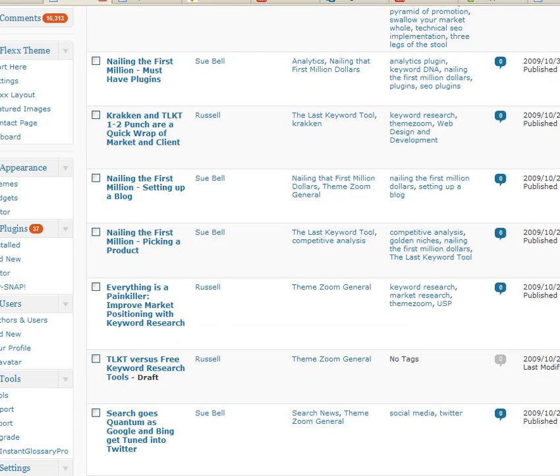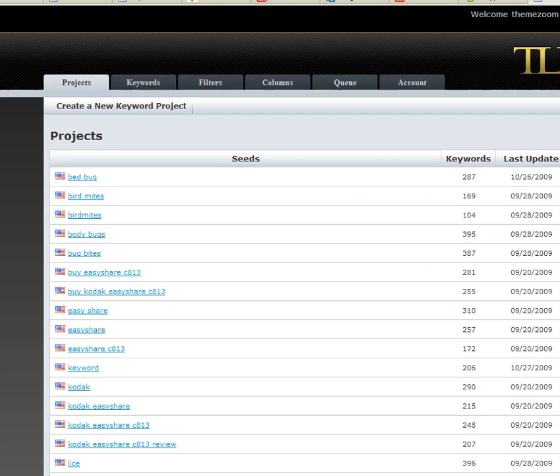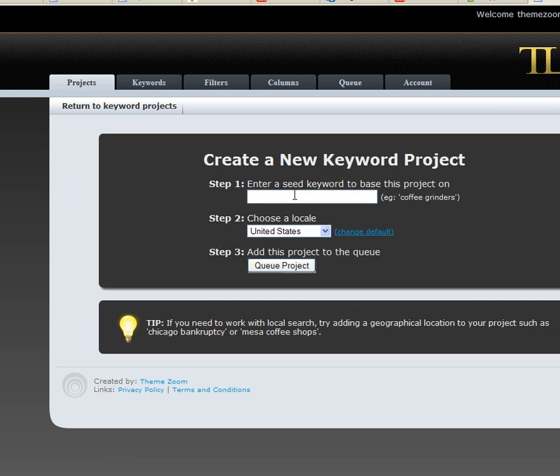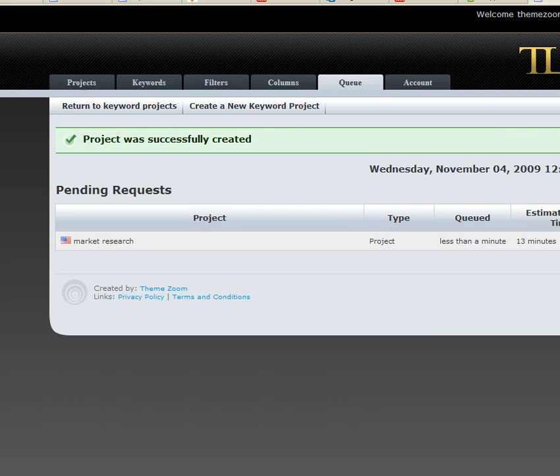But before I plan a month or even 3 months worth of articles, I first use the last keyword tool to look at the conversations using advanced language processing. I can't do that with any other keyword research tools. So I go ahead and create a new keyword project. I already know that market research is something that Sue and I have decided to really focus on, market research, as well as keyword research. These are part of our main top-level themes. I queued that project, and then go back and get a cup of coffee and come back in 5 minutes.